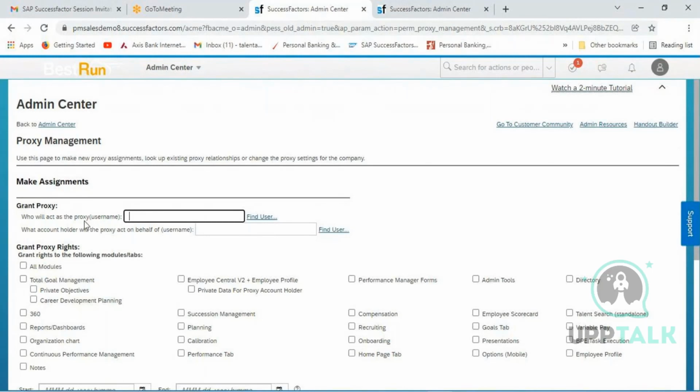Proxy user means the person to whom you are giving the proxy. Suppose you are the manager and I am working under you, and you give a proxy to me. Then my user ID and username will come, not yours, because you are the account holder. Here, Alex is the account holder and the manager. Alex wants to give a proxy to his team member, Peter. So who will act as a proxy? Here we will mention Peter.